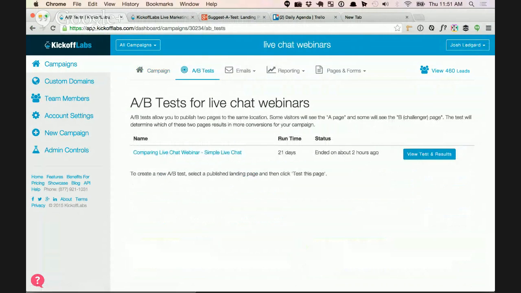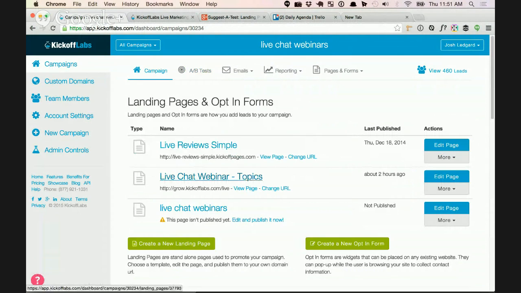So we ran it for about 20 days. You can see the test tab within Kickoff Labs in a campaign. Within the campaign, you can see we had both pages here. So we created 2 pages. Each page has an option to start a test and compare it against a page.